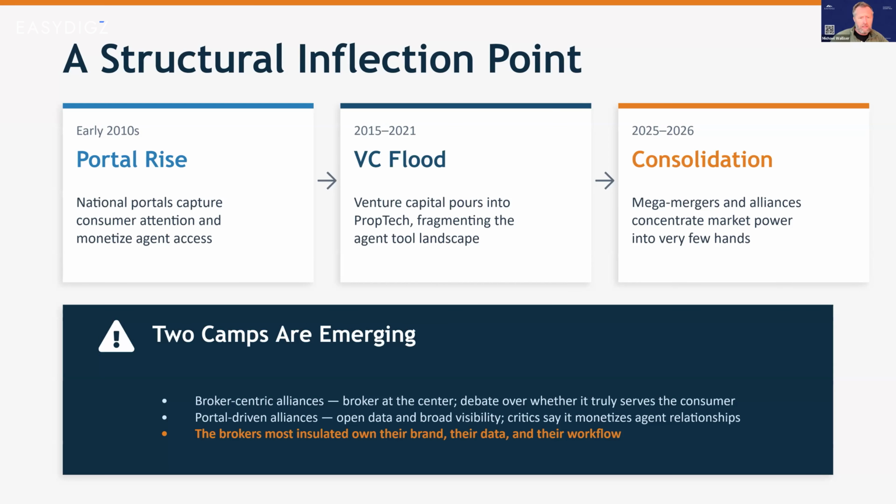On the other side, we have national portals that have powerful alliances under the banner of open data, and critics argue that openness has quietly become a mechanism for monetizing the client relationship the brokers and agents work hard to cultivate with their clients. Neither side is without merit, and neither side is without conflict of interest.